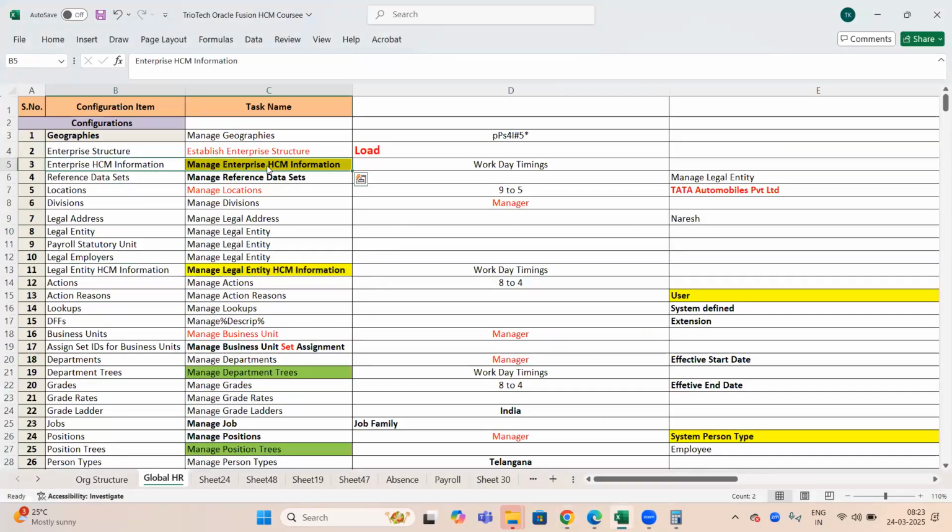Yes. So team, an important interview question to note down here. What is position synchronization? The interviewer will ask you, and you will explain. How you will enable position synchronization in the system will be the next question. So you have to tell that at the enterprise HCM information or at the legal entity HCM information, we will enable the position synchronization concept. At two levels in the system, we have position synchronization enablement, either at enterprise or LE level.